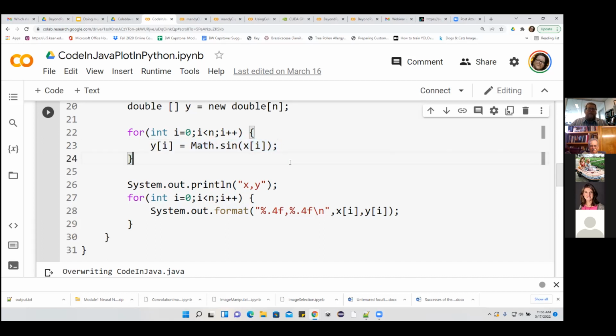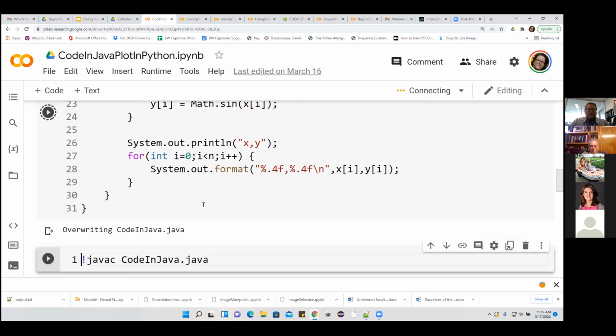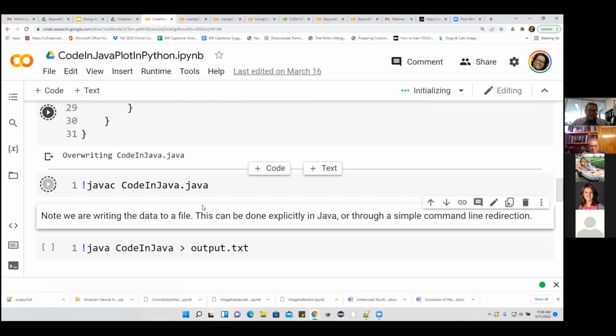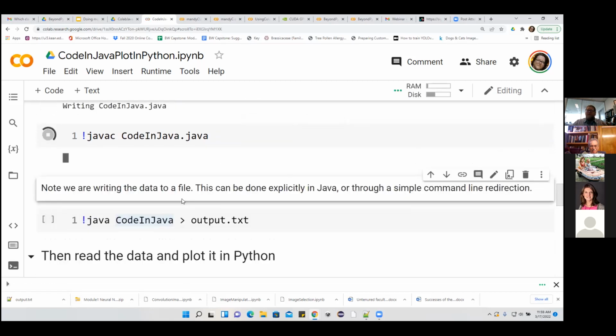I want them to know the math libraries. I want them to know the difference between print and println and format, and to know how to create a file in a way that works. I want them to understand the edit, compile, run cycle. And I want them to be able to do command line redirection in Unix as a simple way of doing input and output.